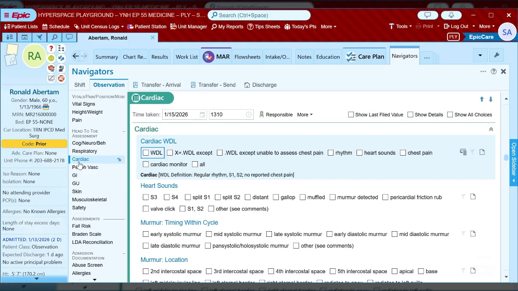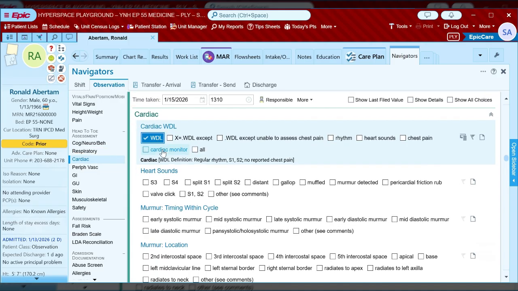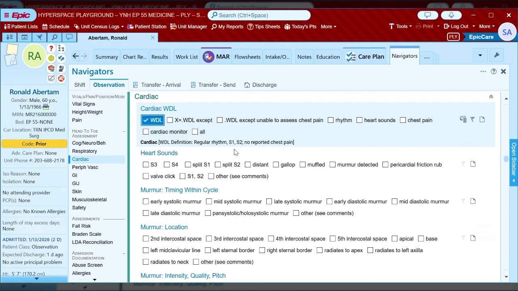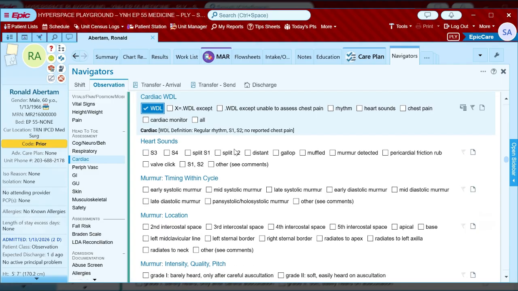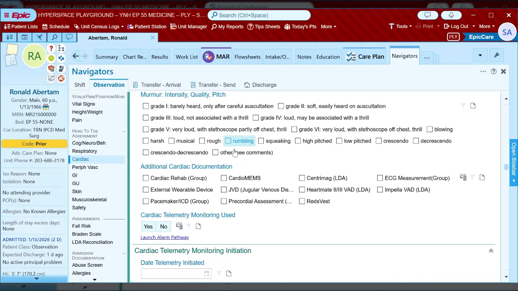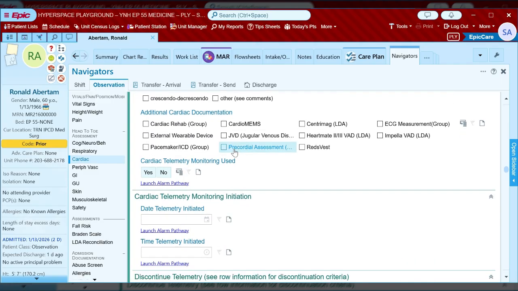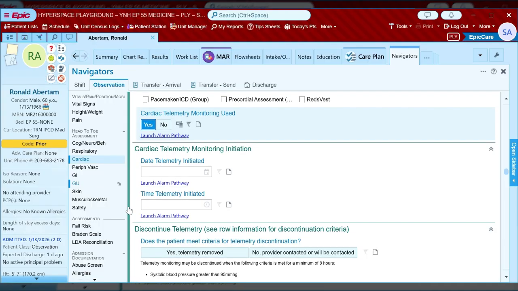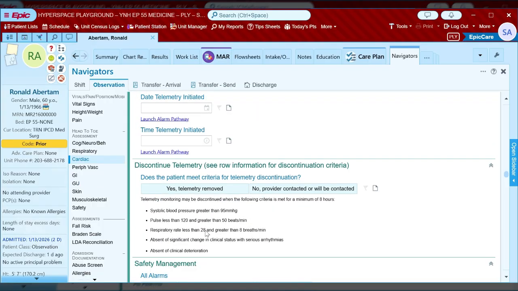Moving on to cardiac. Was as expected. And my WDL says that's regular rhythm, S1, S2. So I can leave it at that. But obviously, if there were pertinent abnormals, I could record them. And are they on telemetry? Yes. And then you can have further telemetry documentation here.